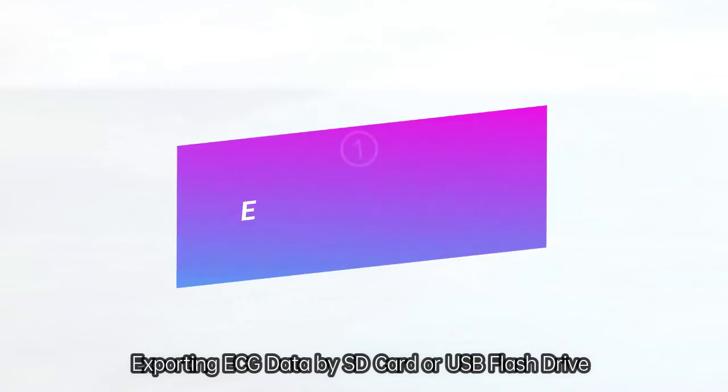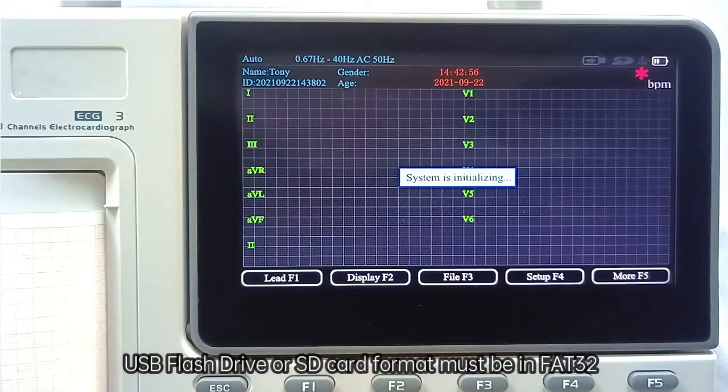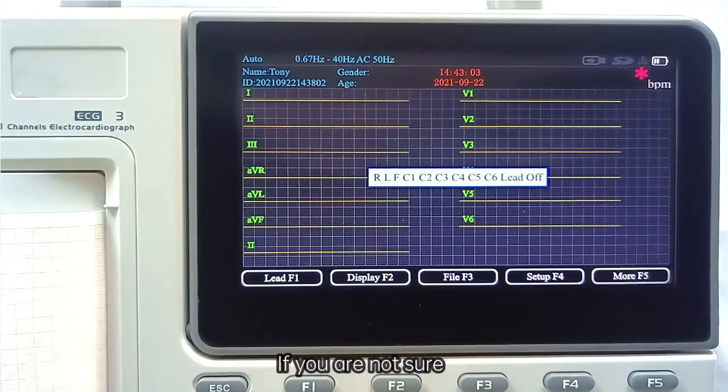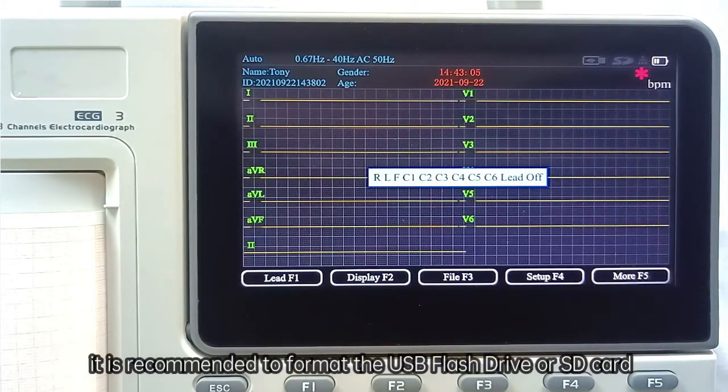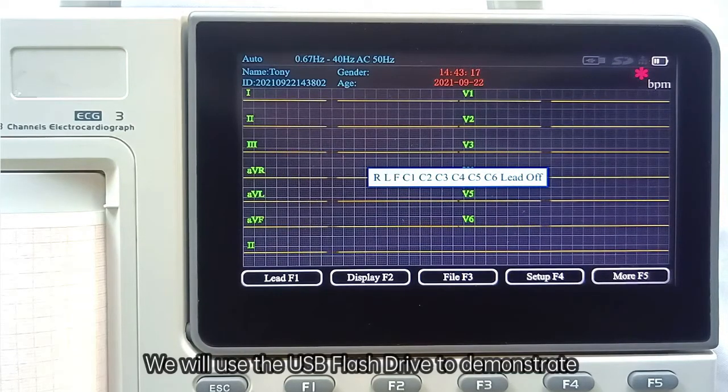Exporting ECG data by SD card or USB flash drive. The USB flash drive or SD card format must be FAT32. If you are not sure, it is recommended to format the USB flash drive or SD card before use to avoid failures of exporting data. We will use the USB flash drive to demonstrate.